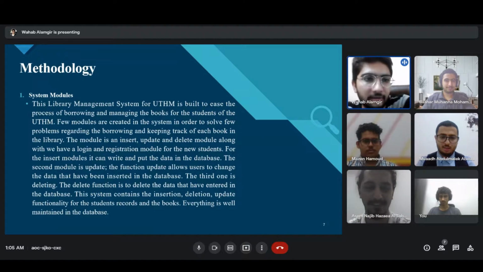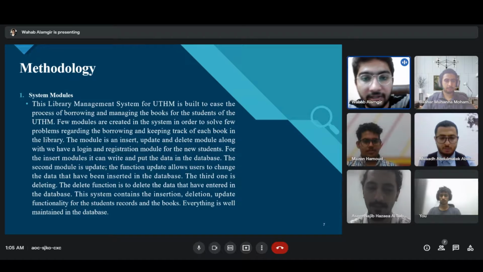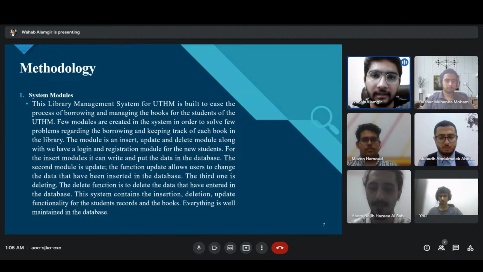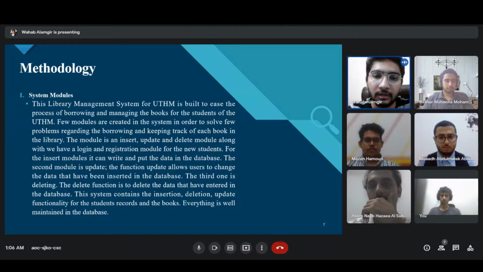So this is about the methodology, which I'm going to explain, what methodology we have used in our system. The system for UTHM is built to ease the management of the library. Right now they are saving and updating their records using the conventional method of storing the details of every student, and that is very hectic. Even with big registers, if you want to see who has borrowed a book, you have to go through all of those handwritten records.